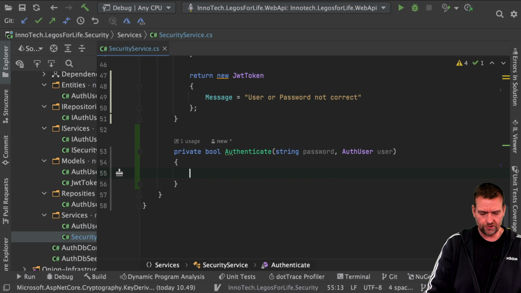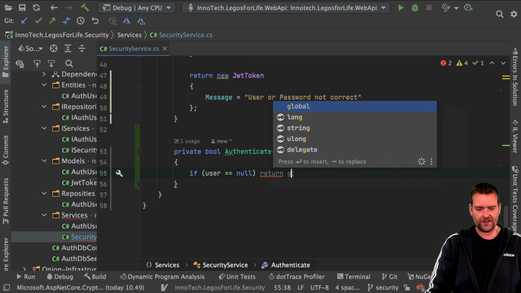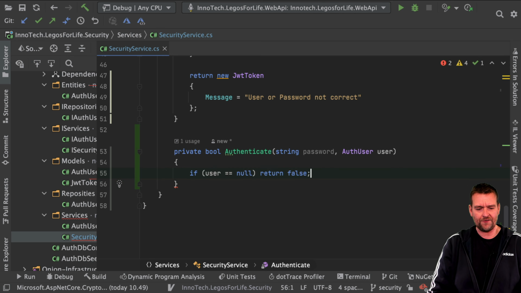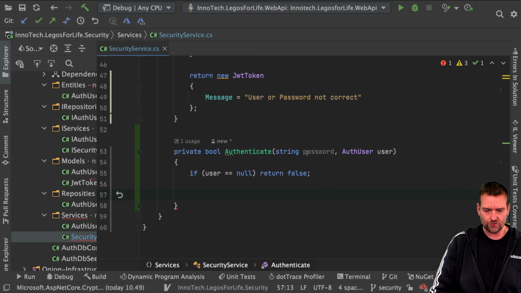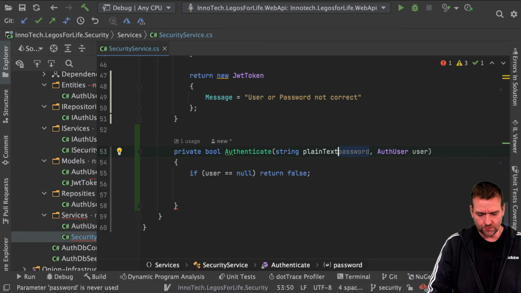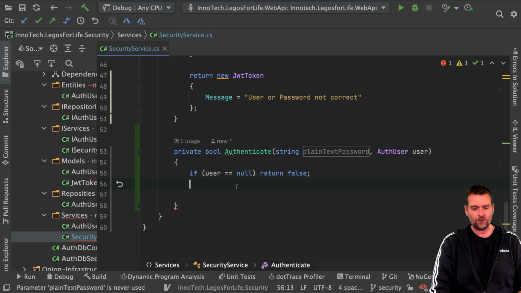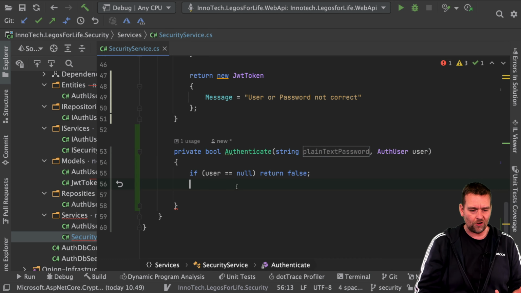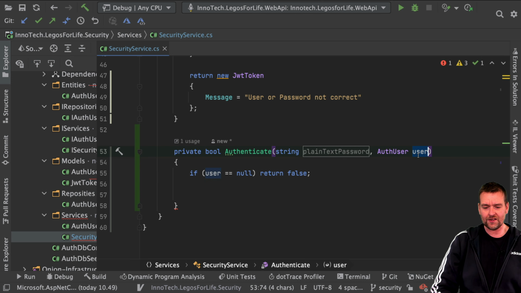Now, if the user is null, so let's just start there. If there's no user, if that's null, well, let's just return false. We are not able to log in, so let's just return false. If the user is not null, we can start doing some more things with our actual solution right here. So we'll call this the plain text password because this is not the hashed password. This is just a plain text password for now. Now, if the user is actually not null, we would expect that it has a password and a salt in here that we can compare against.